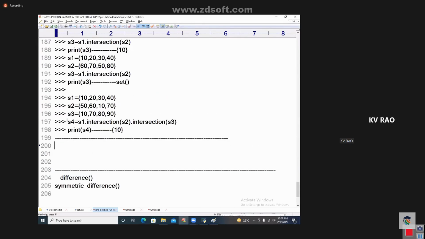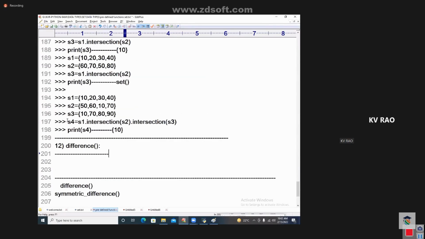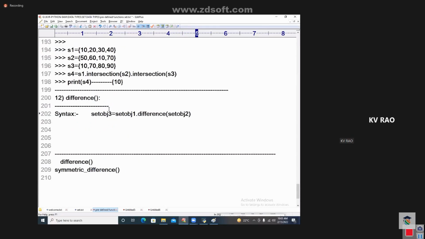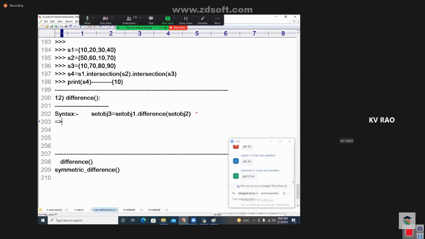Difference is another concept. The 12th function I'm going to talk about is the difference function. What is the difference function? Very, very simple. Let us see the syntax here. Set obj 3 is equal to set obj 1 dot difference of set obj 2. What is this going to apply? It is as good as set obj 1 minus set obj 2.